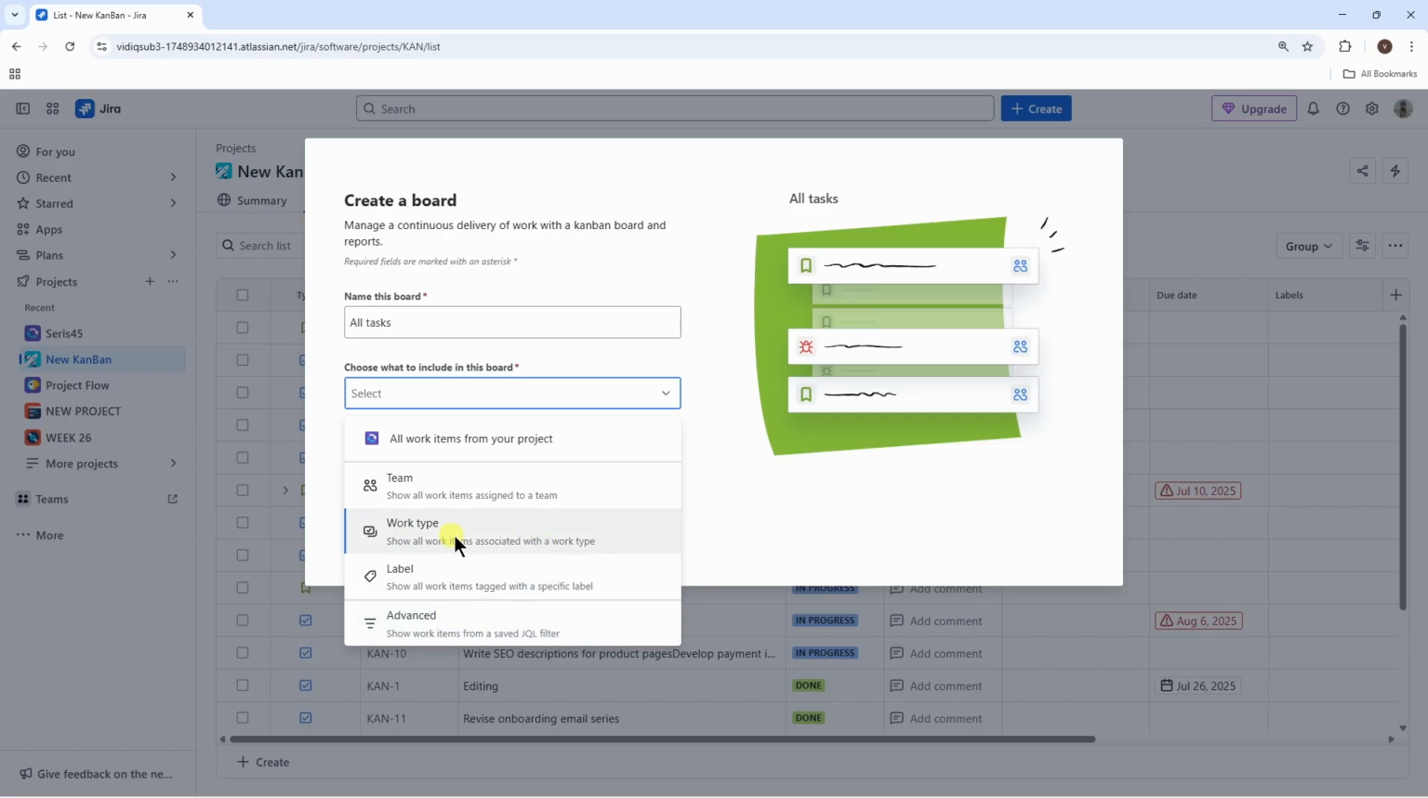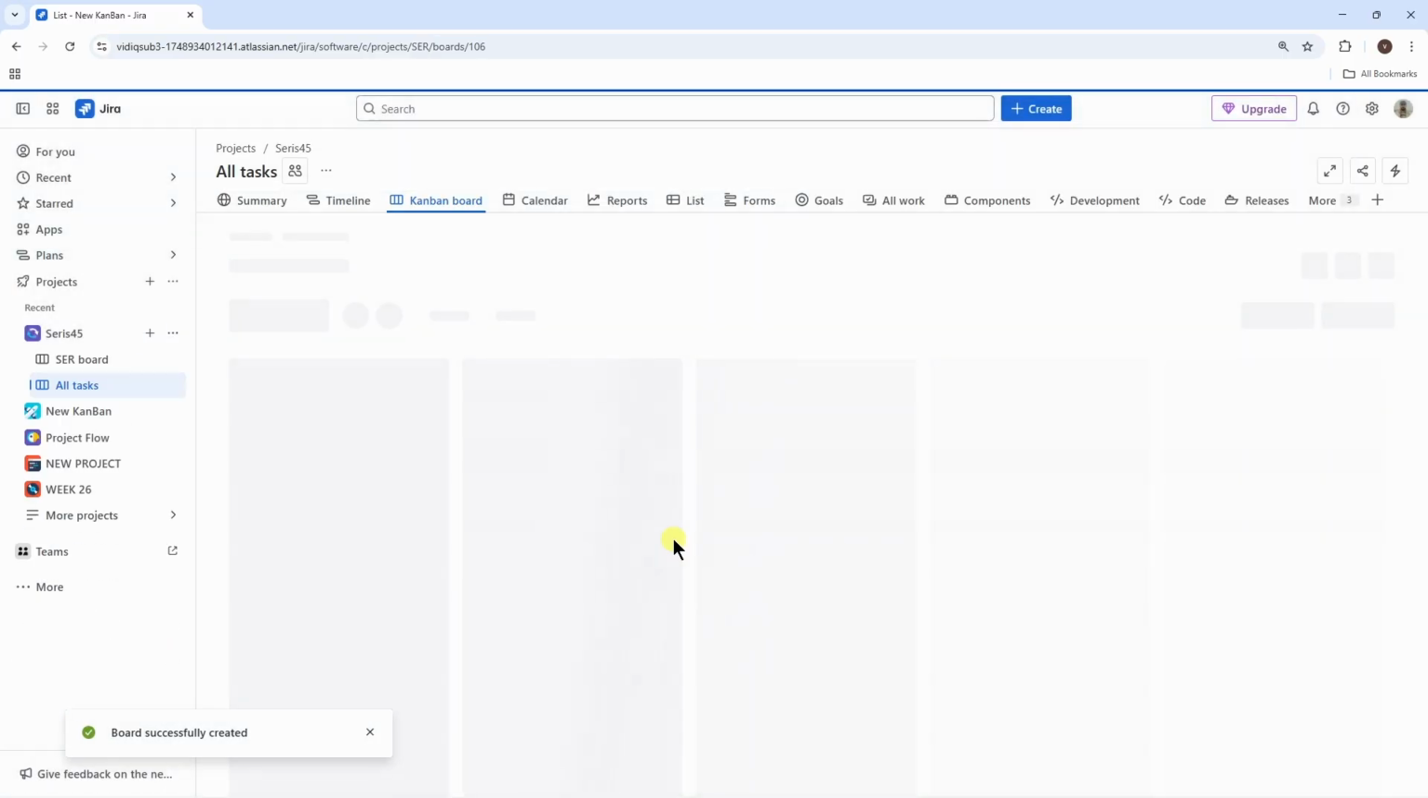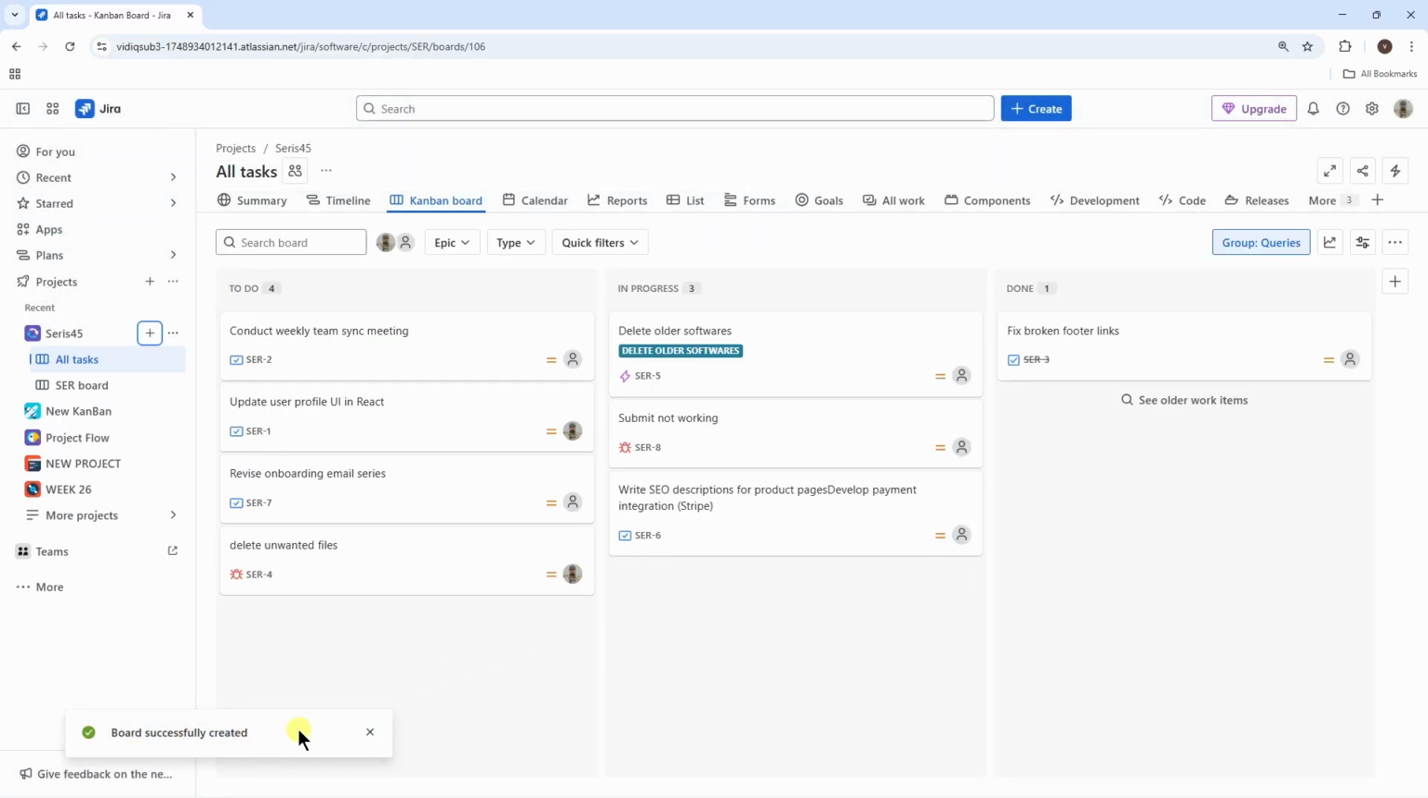In my case, I would choose work type and it allows me to choose the work type. I'll include bug, epic, story and task. Once you do that, click on create. And yeah, you can see that the board has been successfully created.